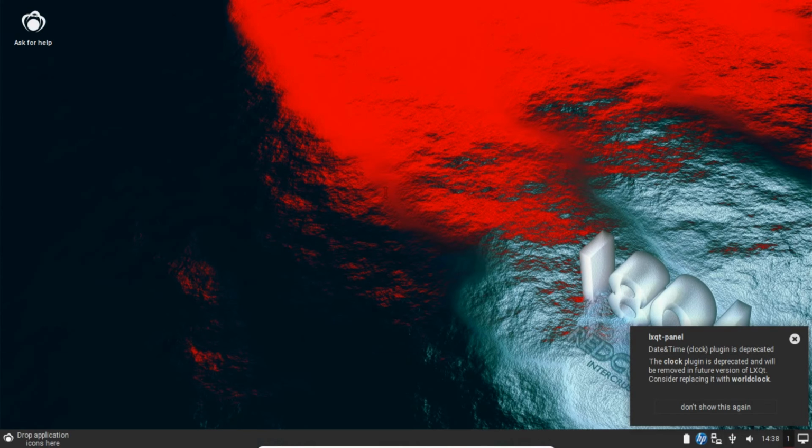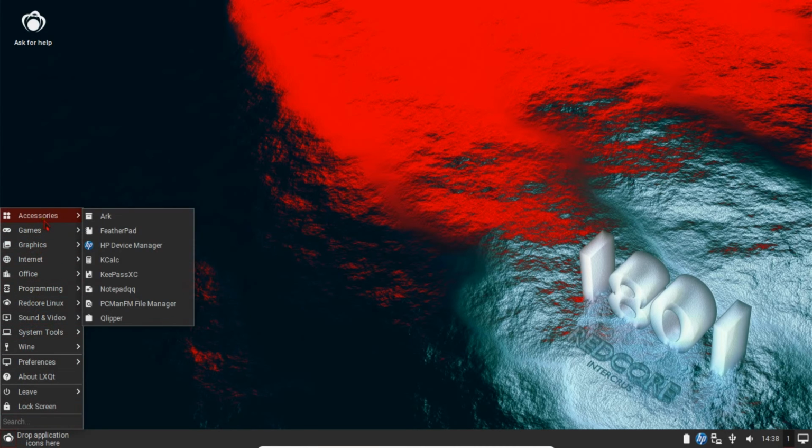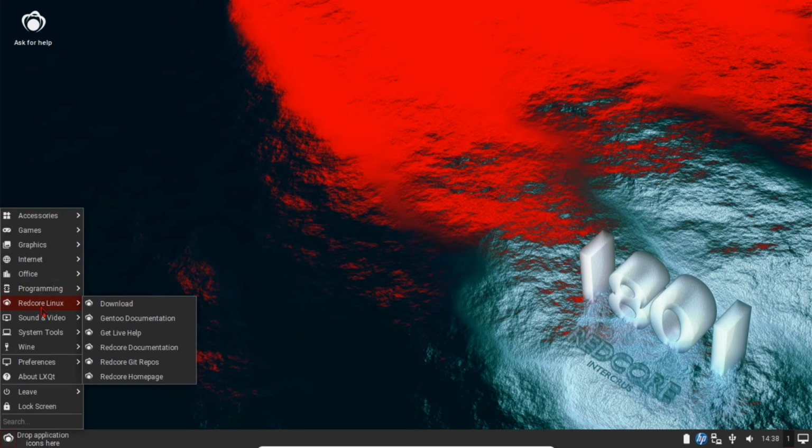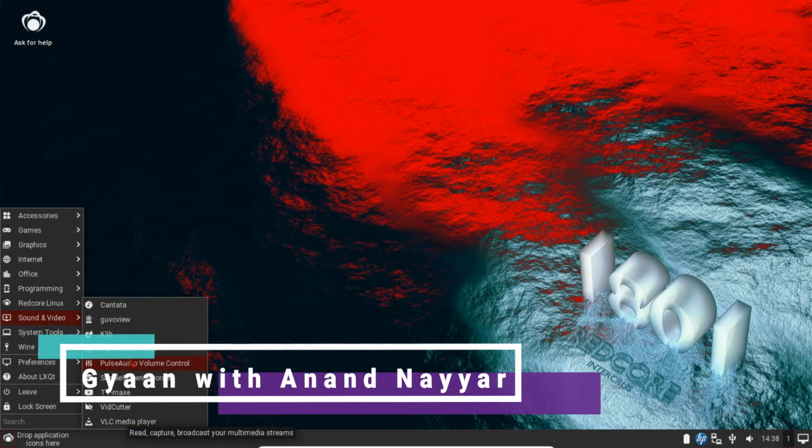Okay, so now you can see that it has loaded beautifully. The opening song is very beautiful. I love this song. So let's first of all click over here. You can see that lots of things are installed, like accessories, games, graphics, internet, office, LibreOffice is there, programming, RedCore Linux, which has some detailed documentation, RedCore Git repositories, and even the homepage. For sound and multimedia, we have tons of options. Even the VLC media player is loaded.